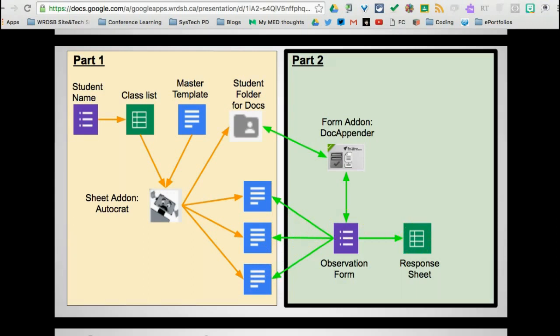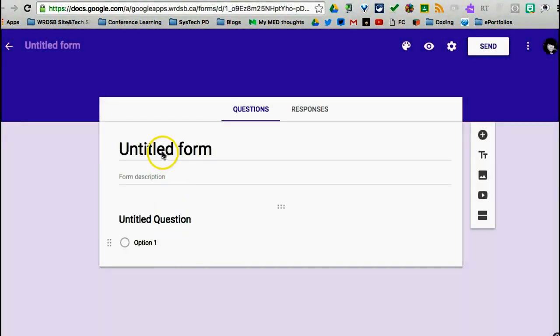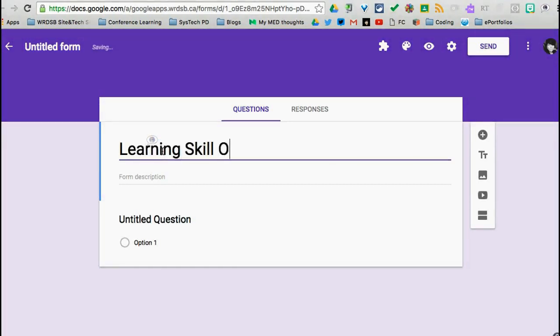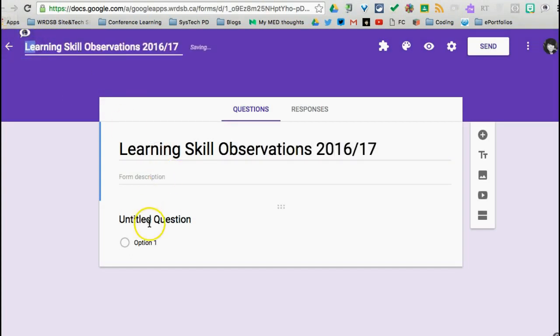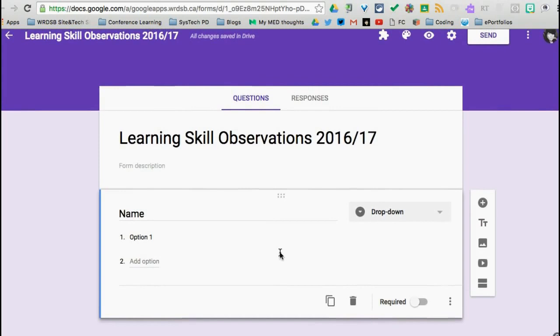So to get started, we go to our drive, and we're going to be creating a form. The example that I'm going to use today is learning skills. The first question in our form is going to be student name. We are actually going to leave this one blank, and I usually choose drop down just because I generally access these kinds of forms on a smaller interface like a smartphone or an iPad, and so drop down just helps the screen space be better optimized.